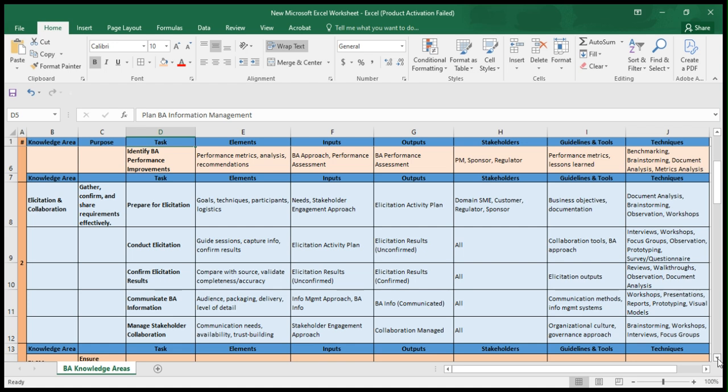Now, for elicitation and collaboration, that is the second knowledge area. What is the purpose? The purpose here is to gather, confirm, and share requirements effectively. So at this point, you are just gathering your requirements, you are sharing them, and so all whatnot.